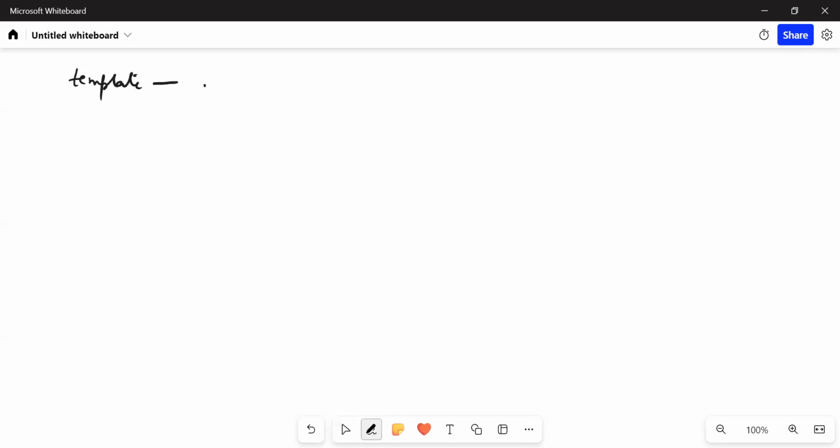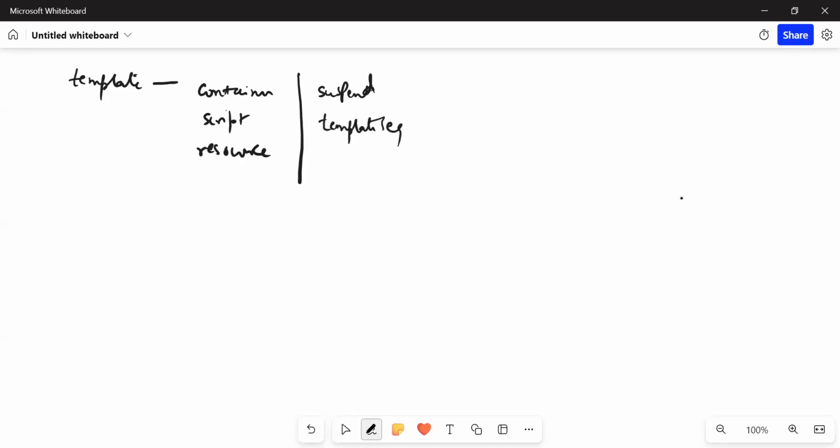Some of them create resources, such as container, script, or resource. Once the template is created, if you want to suspend a workflow, that is one kind of template. If you want to run multiple templates in a sequential order or in parallel, you can do that too, like template sequence. And if you want to define dependencies across multiple templates, you can do that as well.